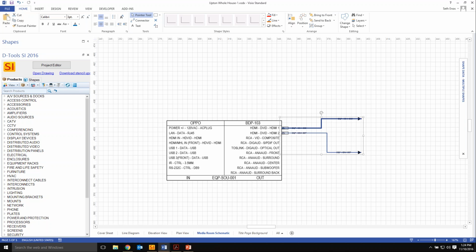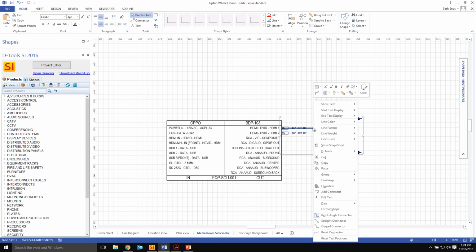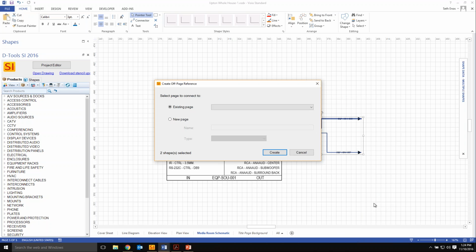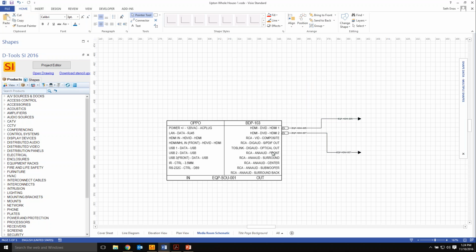So let's select a wire here, right-click, go to D-Tools, go to Wire, create off-page reference, and we'll do them both at the same time. I'm going to do a new page here. I'm going to call this one Distributed Video Schematic. And so we're going to create a brand new page. It's going to be of a schematic type, and we'll hit create.